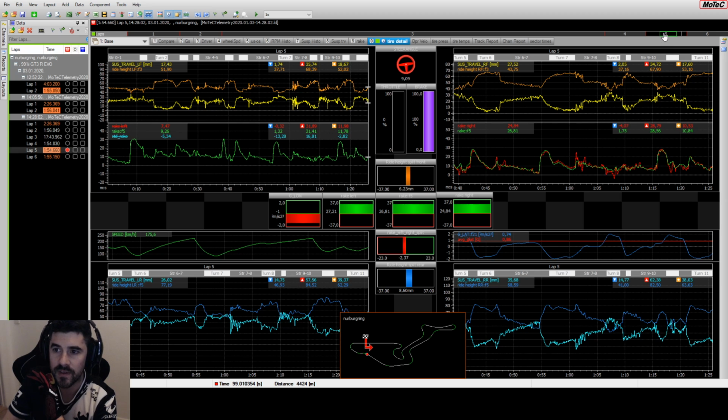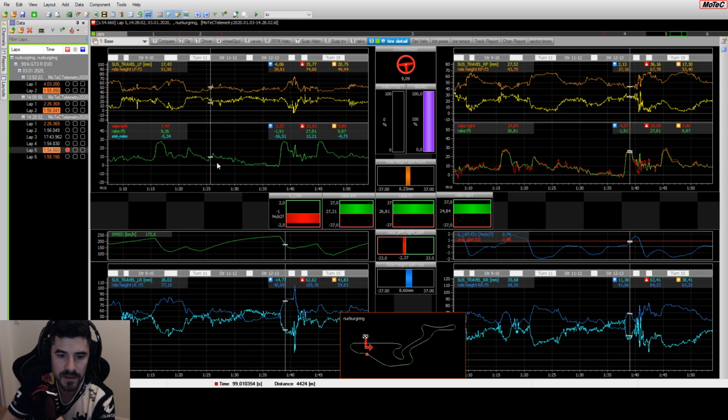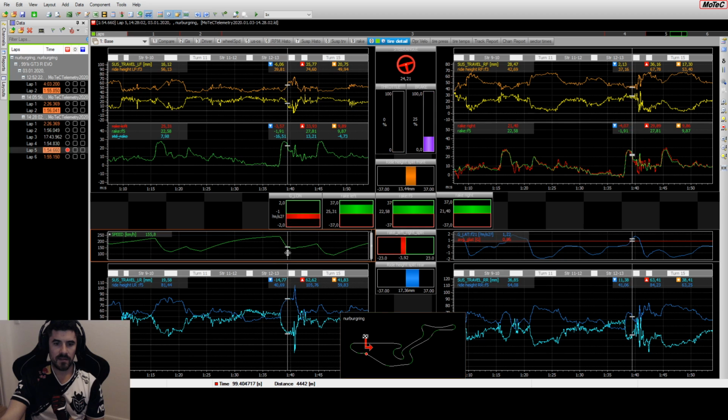I have to move this along here again. There we are at the chicane. You can see there's a lot of suspension movement happening. The ride height on the rear changed a lot, goes up, goes down. Is this synced now? Yeah, this seems synced again.